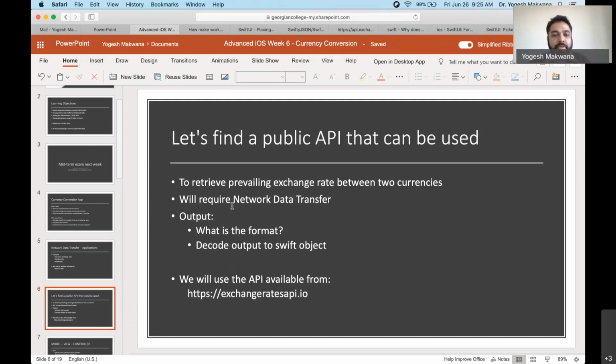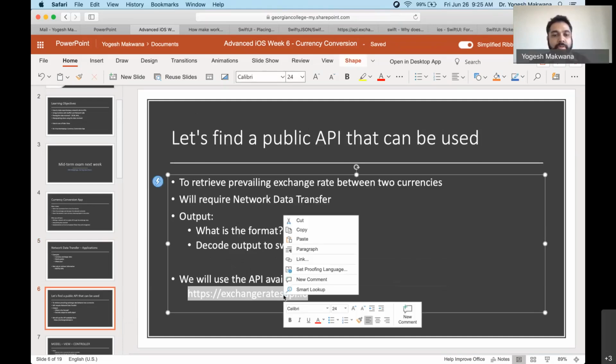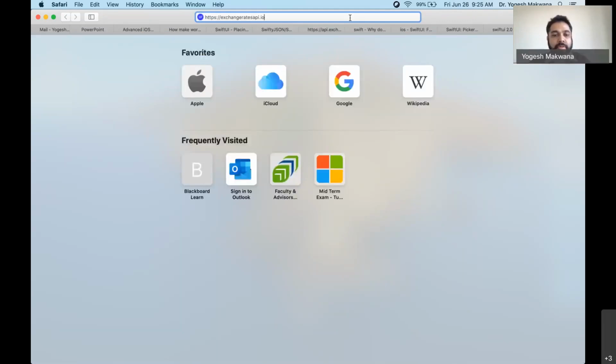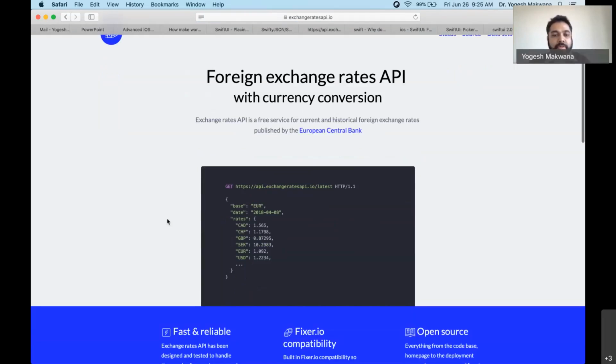So the public API that we will use, and this is the same one we used earlier, is exchange rate API.io. Copy it and now paste it to your chat. You can look at it. I will open it here as well. Right, so this is the API we are going to use.